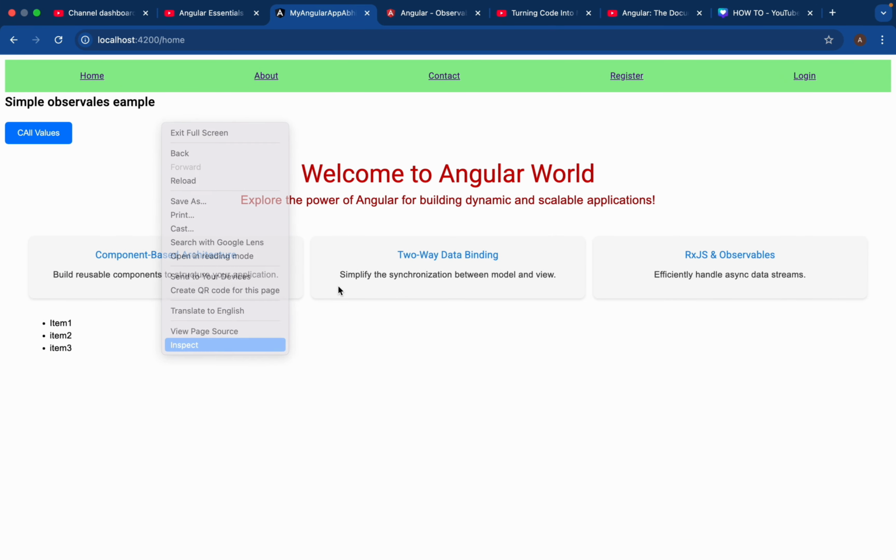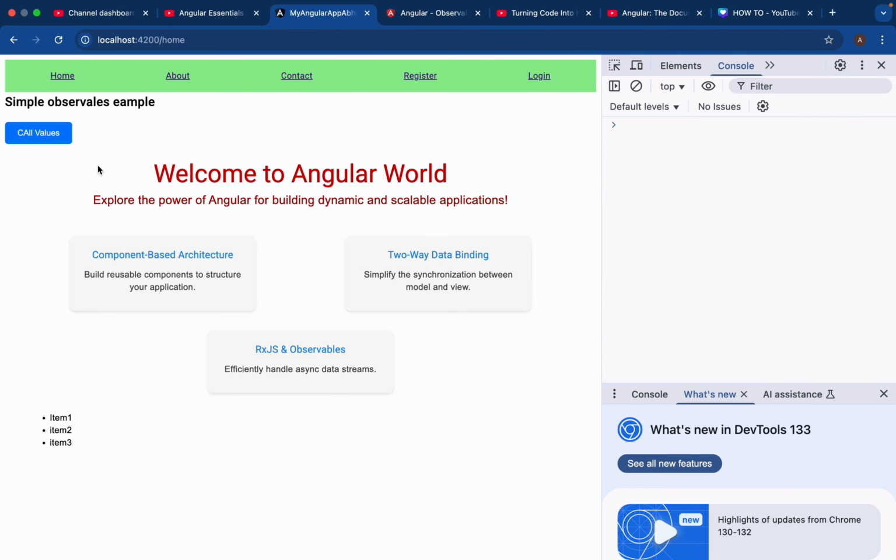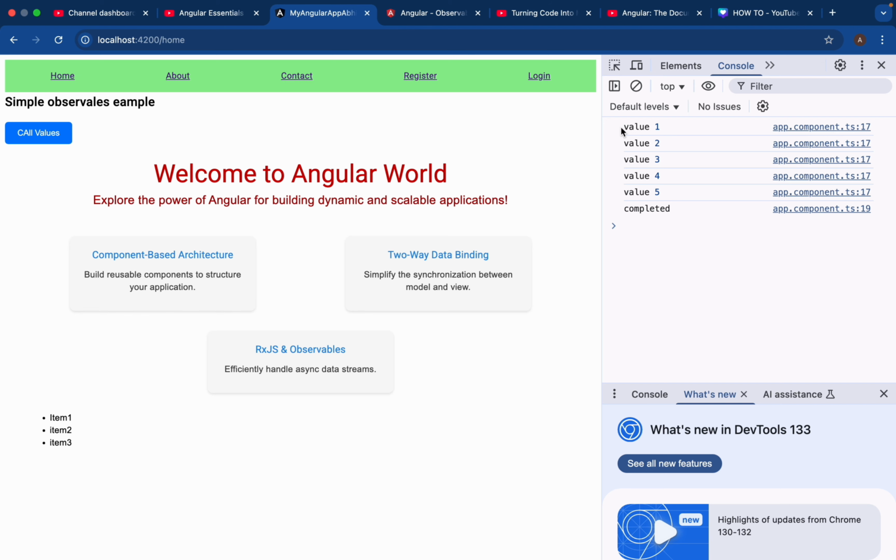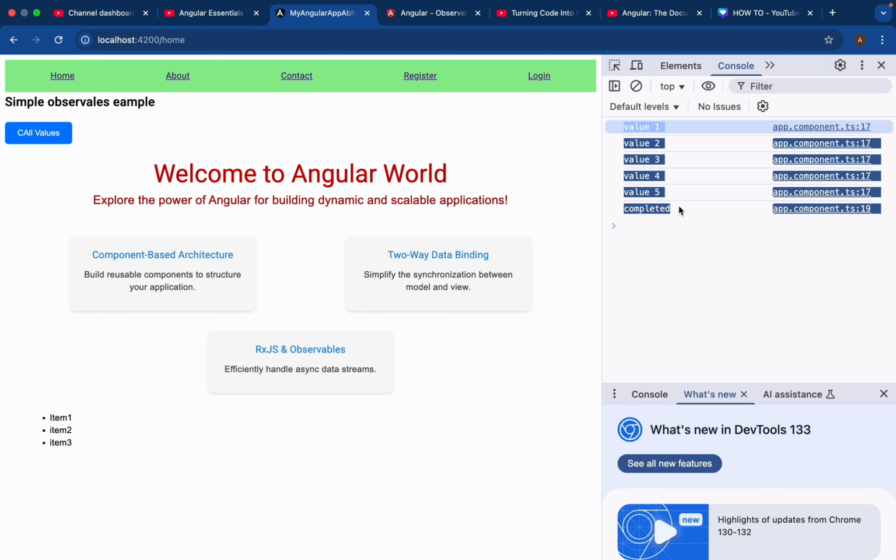We'll open inspect, and inside the console, as soon as we click the call values button, our emit values method will emit all the emitted values from our observable. I clicked it and you can see it emitted values 1 2 3 4 5, and then it called our completed method. So it has this fixed sequential order. That's what we used it for. That's just a first example of how to use observables under the RxJS library. Now we'll focus on another example which we use a lot, which is using observables with HttpClient.